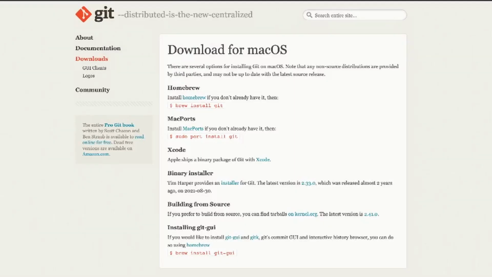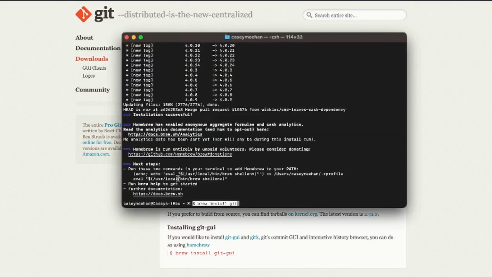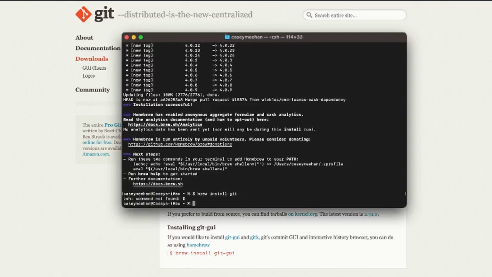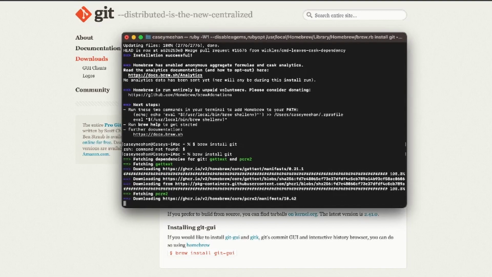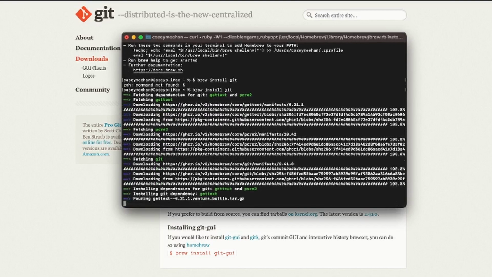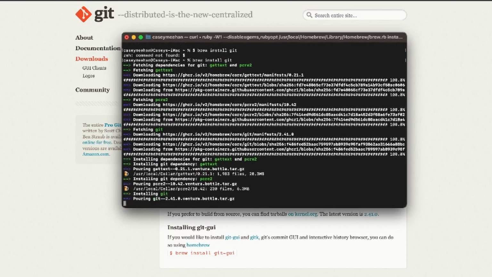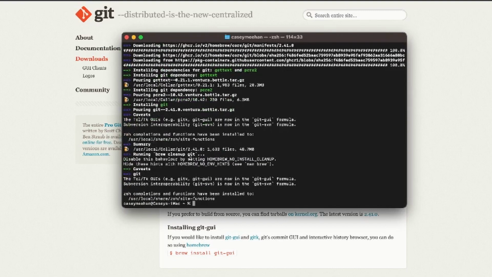And we can go back here and install Git with this command, brew install git. We'll go back to the terminal here, paste that in. There you go. I guess no dollar sign there. It is grabbing Git. All right, cool. I think we have Git installed now.